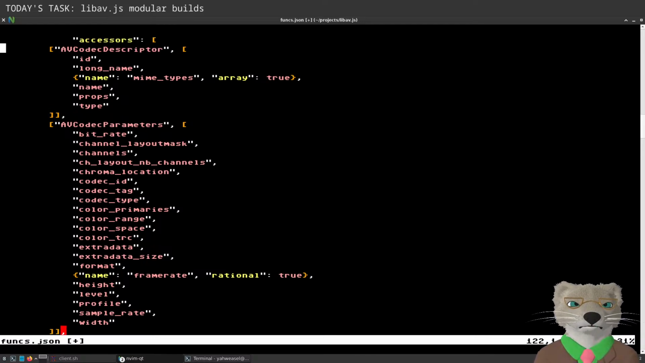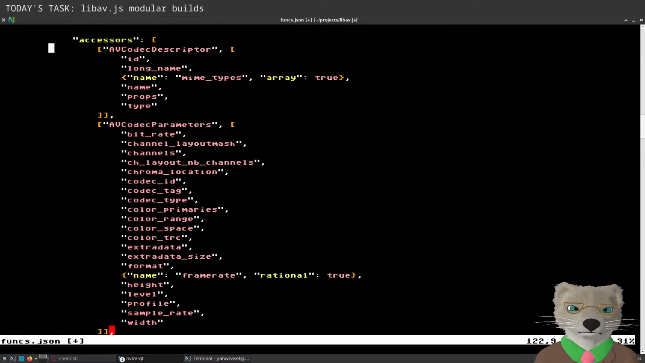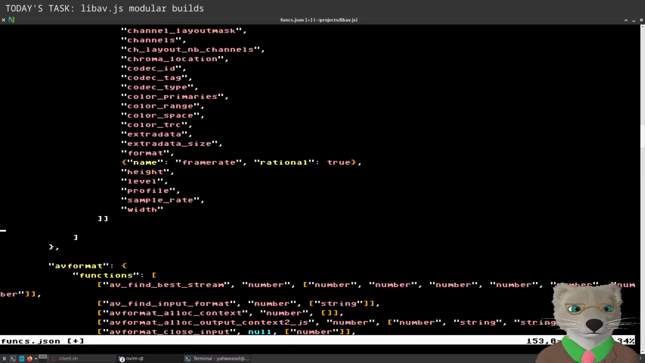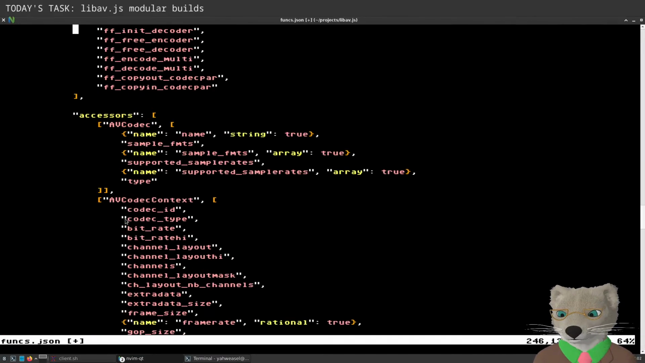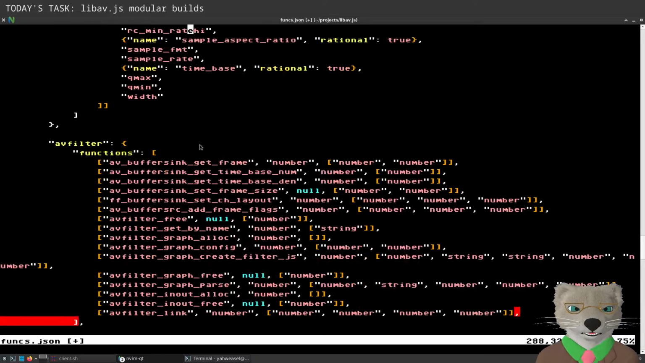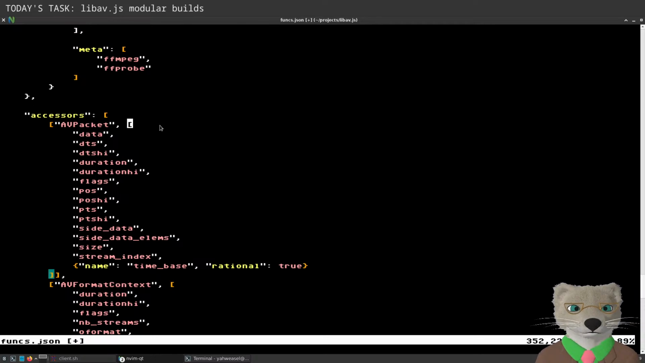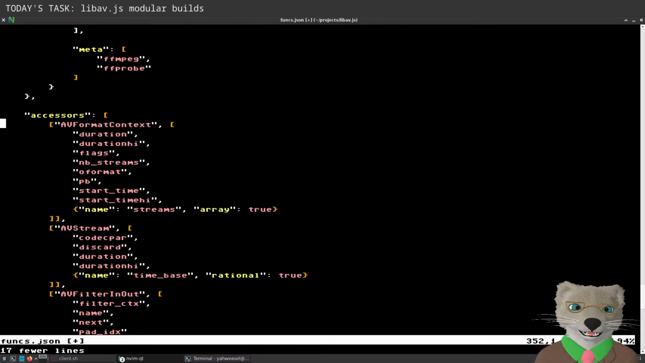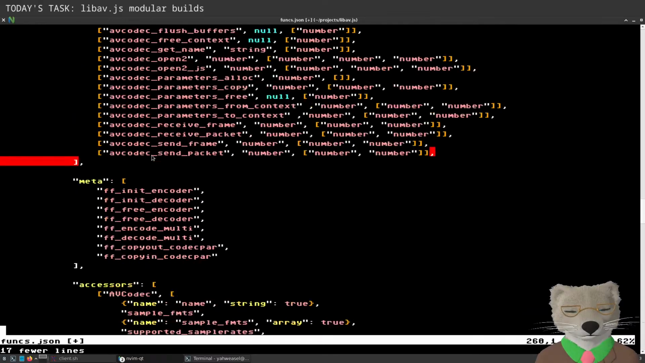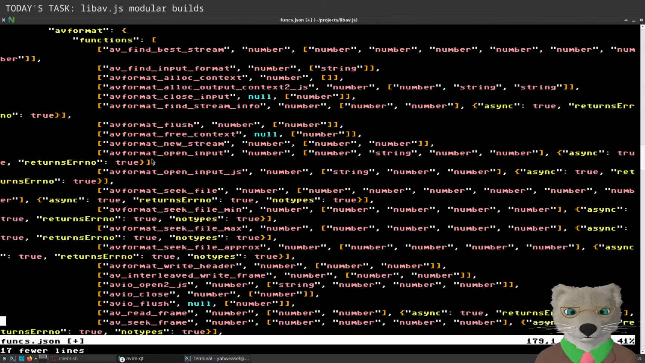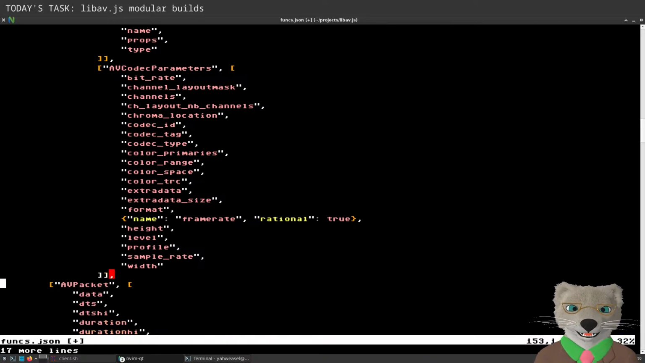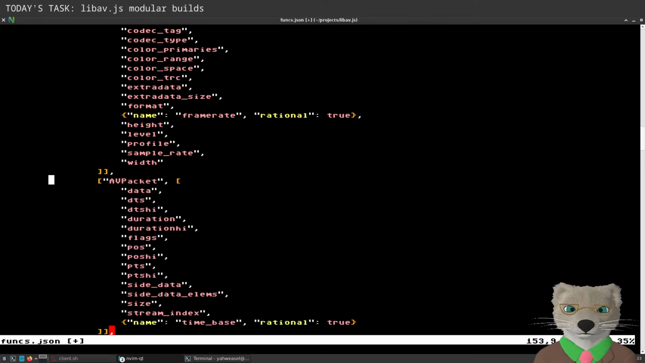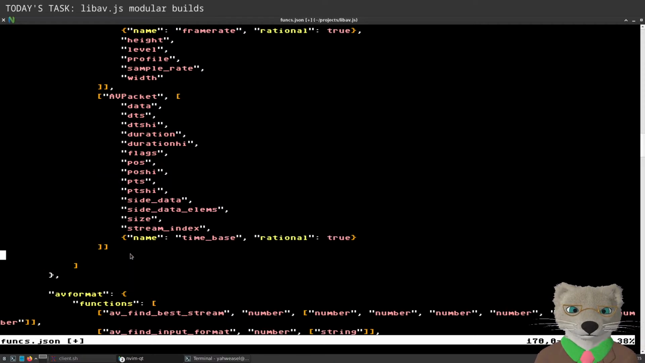Why didn't that work? That was weird. Okay. Oops. Scroll all the way down. AV packet should have also gone in there. Obviously, as these groups get longer, it'll get more difficult to tell which group I'm in.